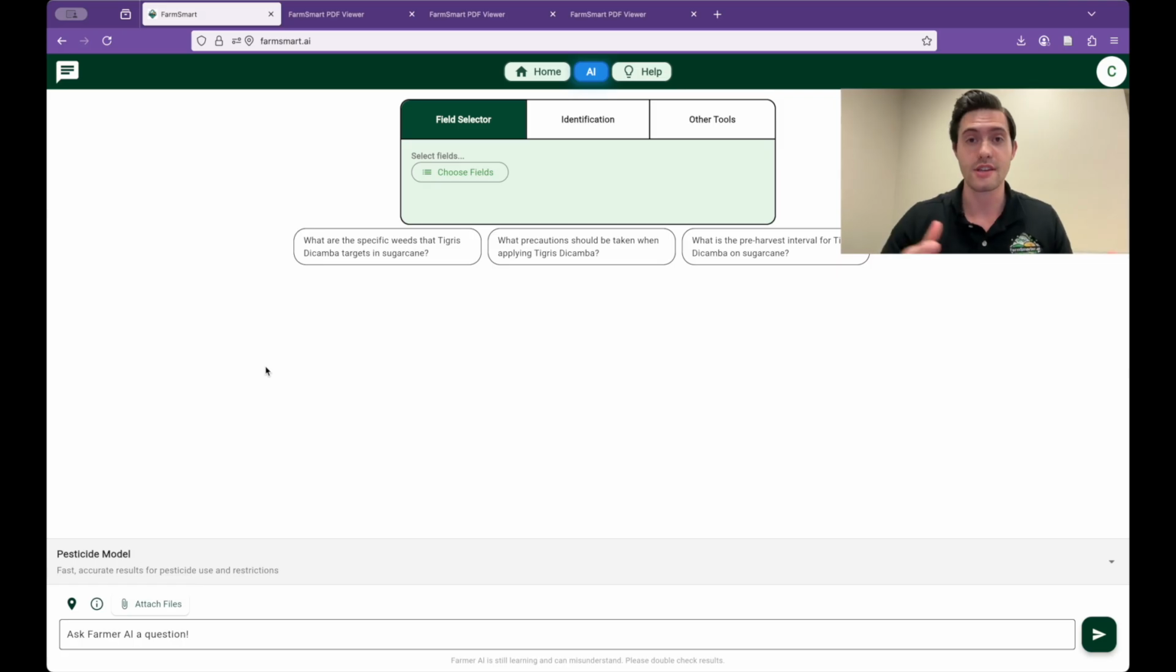All right, so let's see an example of using the pesticide model. So in this example, I don't have any fields selected because I know that the question is contained in the documents, right? The ESA labels and the extension research. So let's say I want to find out what is the application rate of Tigris dicamba on sugarcane, right? And so if I had a field selected that was tagged as sugarcane, I could just select that field and just say, what's the application rate of Tigris dicamba? It would know not only the location of the field, but also that it was sugarcane. But in this instance, since I don't have a field selected, I'm just telling it for sugarcane.